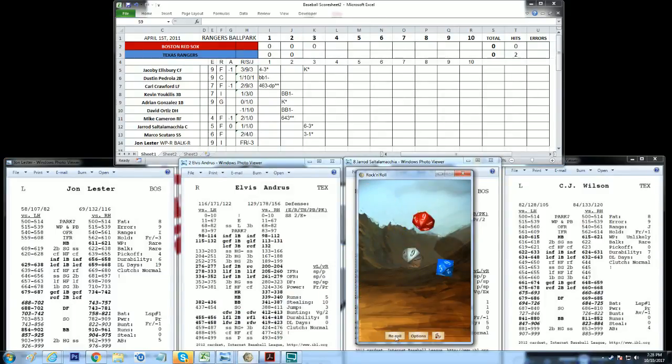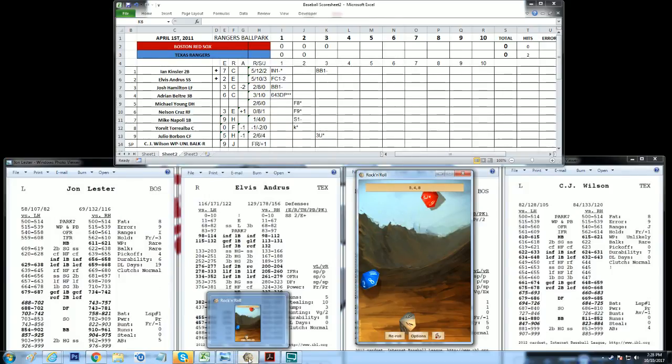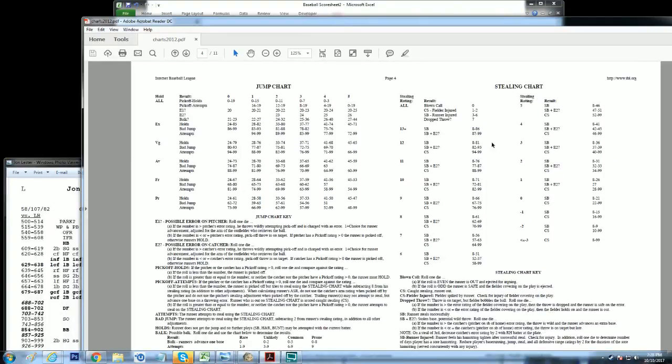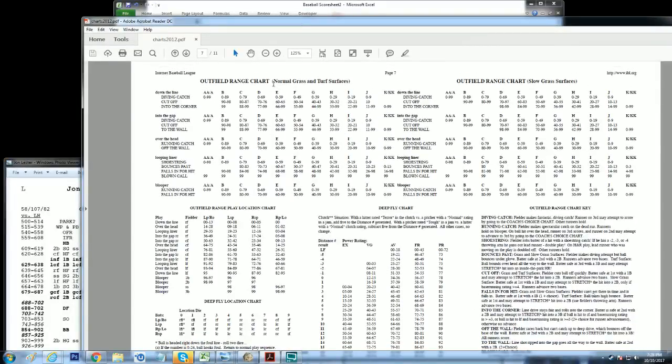Elvis is in the building. Hello. And we can go back to this sheet here. There we go. All right. So, runner first, 1 away. Elvis is in the house. 548 against a righty. 548. It's going to be an outfielder's range check here. So, outfielder's range. Going to need the charts. Jump charts. To infielders and outfielder. Outfielder, normal grass and turf. Slow grass is where we're going to be looking at.